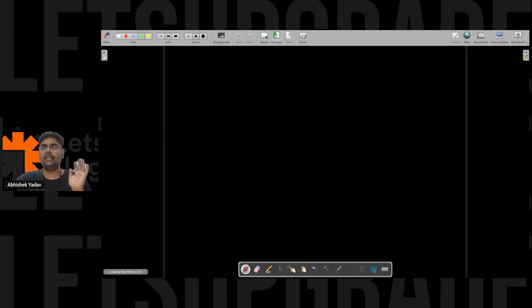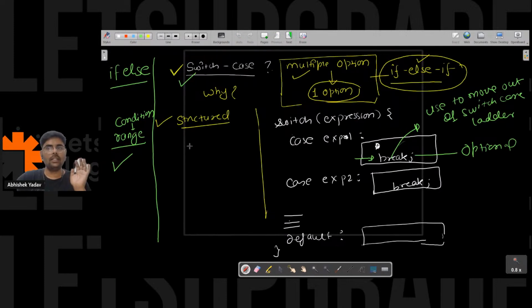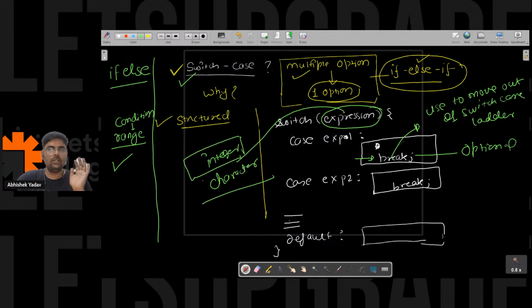And the third limitation of switch case is what? In the switch case, this expression will hold only an integer value or a character value. Float and double are not valid here in the expression part. Everyone is clear? Yes or no?